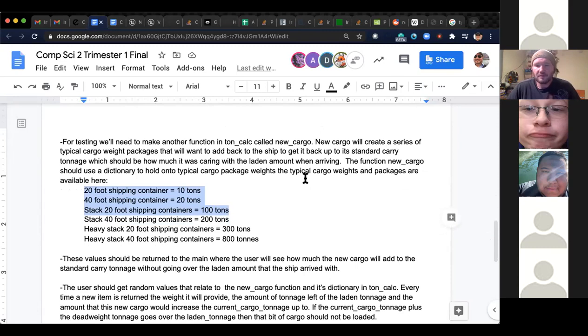Okay, so every time it comes back, we're at the point now where we can go to 35,000 tons. Let's start loading this thing up. That's where we're going to start randomly getting pieces from that dictionary of 20 foot, 40 foot, stack 20 foot, stack 40 foot, heavy stack 20 foot, heavy stack 40 foot. We should get random ones of that over and over again until we've loaded up the ship. And then when we get in that 100-ton buffer space, if we can't find something to fill that in within 3 chances, within 3 tries, we're going to send it out.